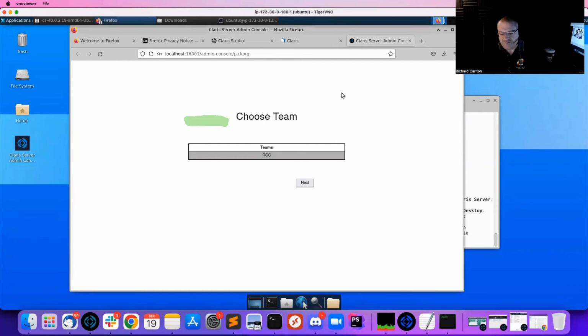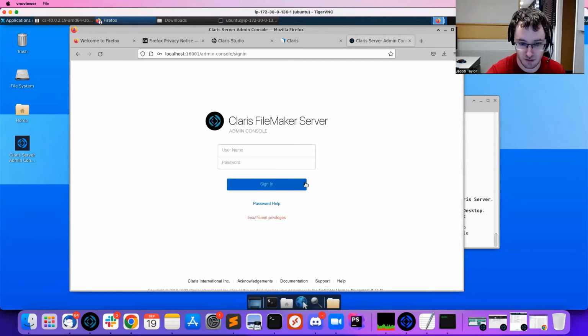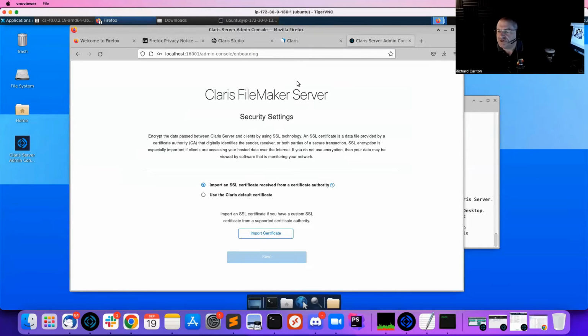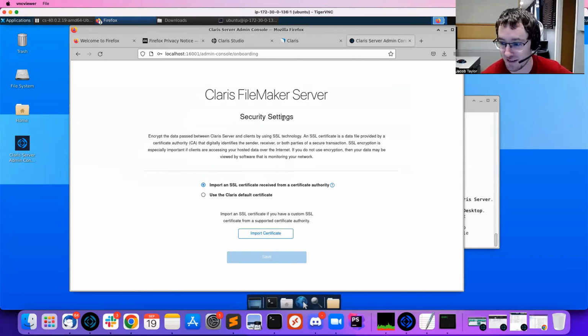Well, it assumes a lot. I'll get rid of the green there. Sorry about that. So there we go. We're going to click next. Insufficient privileges. Did you log in with the wrong one? There it is. What did you do last time? I probably waited too long. Oh, it timed out. Got it.